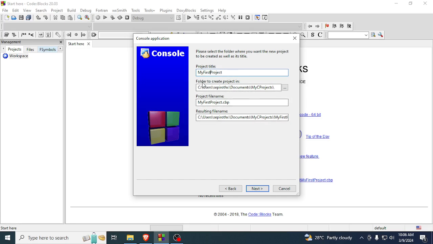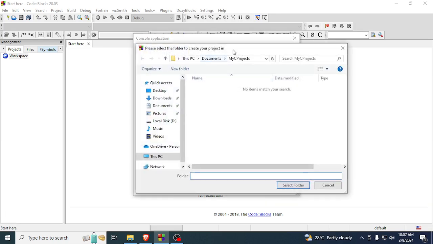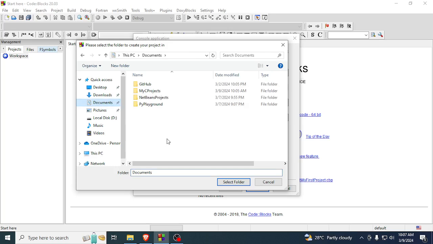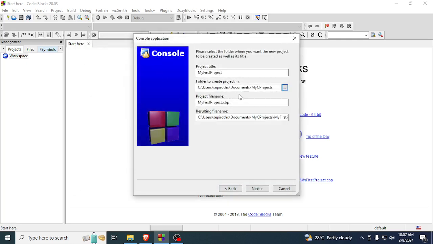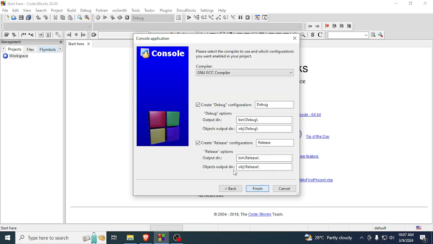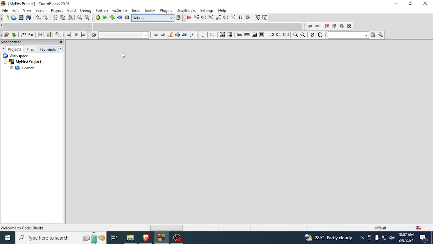Alright, the next field is the folder to create the project in. I want you to change your location to where you created your folder for our C projects. So in my case, I created my own inside the Documents folder, and then I named it My C Projects. So I just really need to click this one, select folder, and those are the two important things that we need to modify in this part. The rest you can just leave as they are. Click Next and then click Finish.